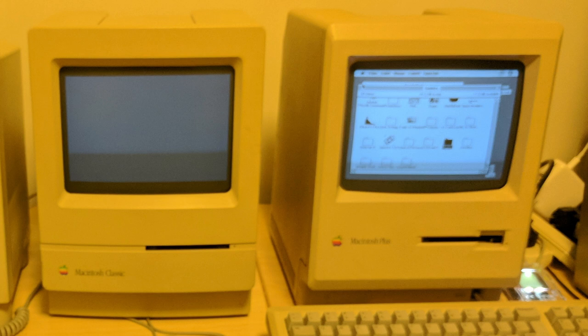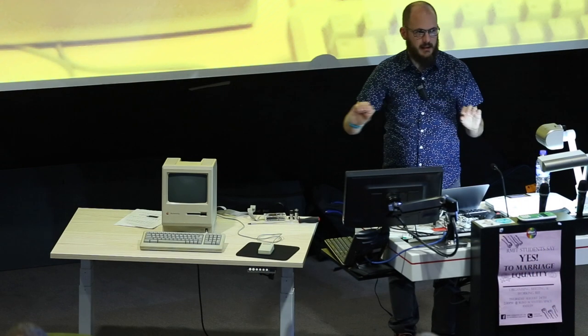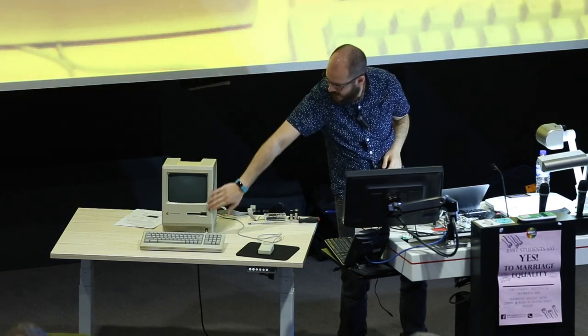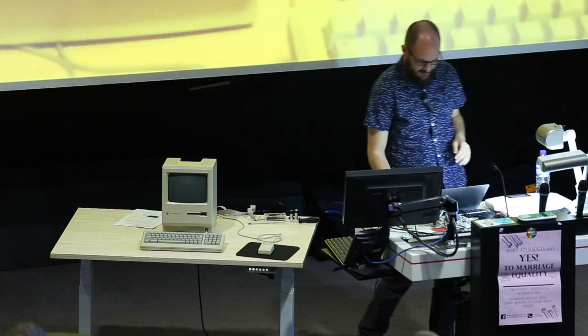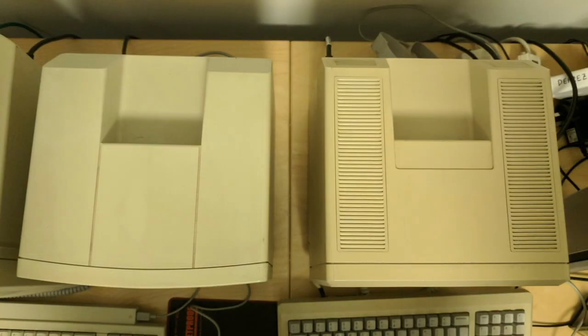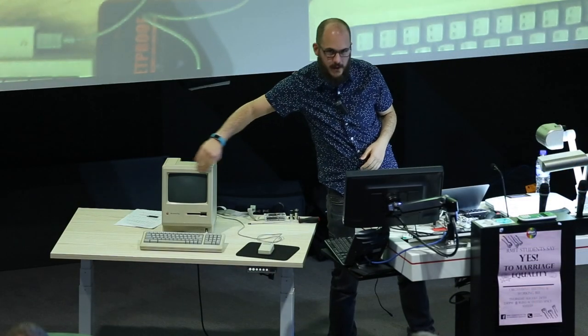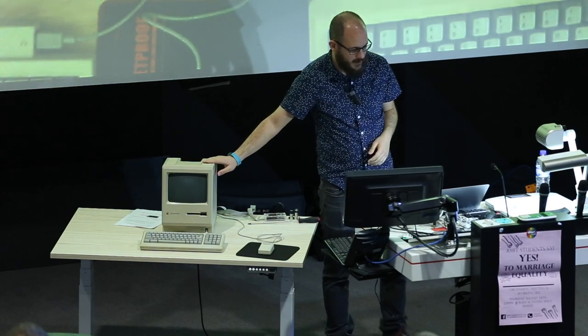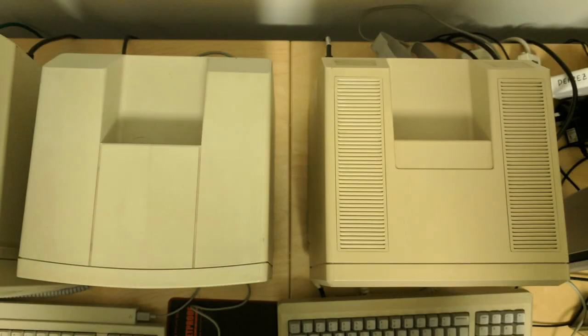They look pretty similar. Obviously the Classic has a bit of a stripe happening in the front of it, and the Plus has a nice chamfered bezel there. But you get a much clearer difference of the two when you look from the top. So the Classic on the left has a curved front, whereas the Plus is a very straight front. The Plus has also got these air vents in the top. The reason it has air vents and not the Classic is because the Mac Plus doesn't have an internal fan. I'll get onto that again in a minute.